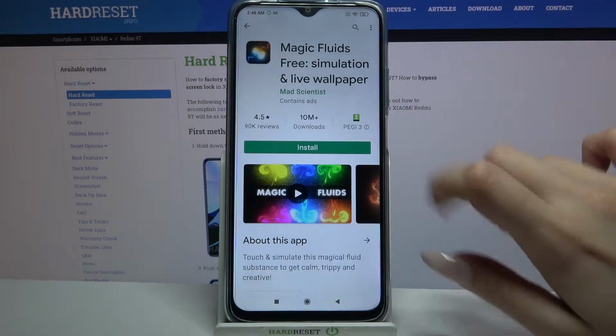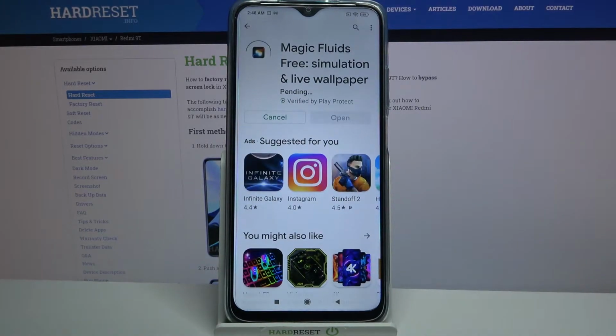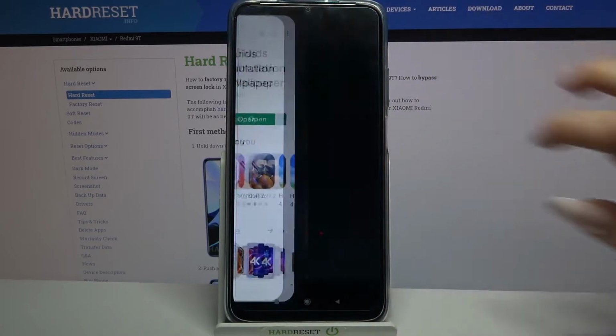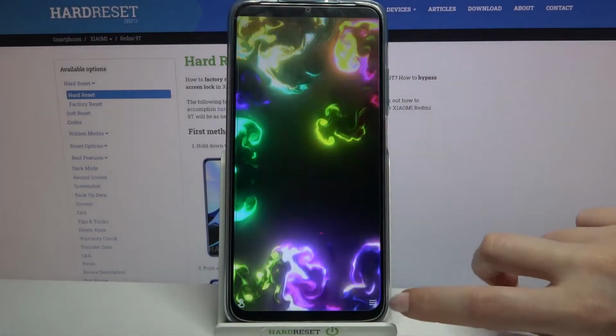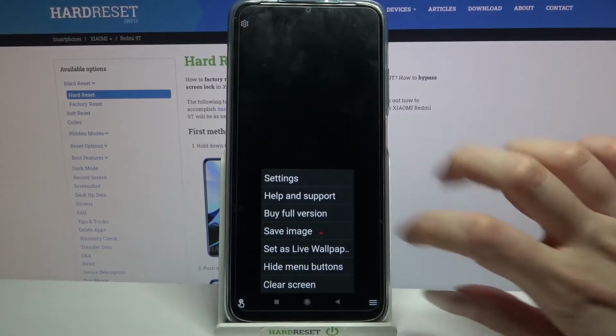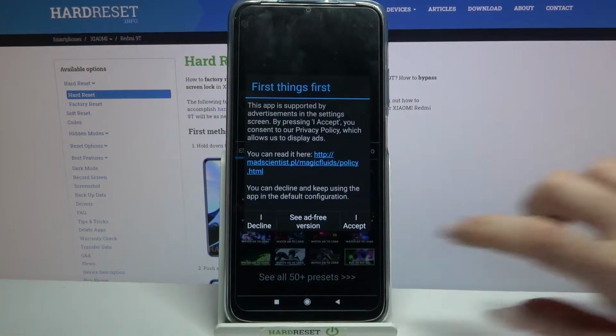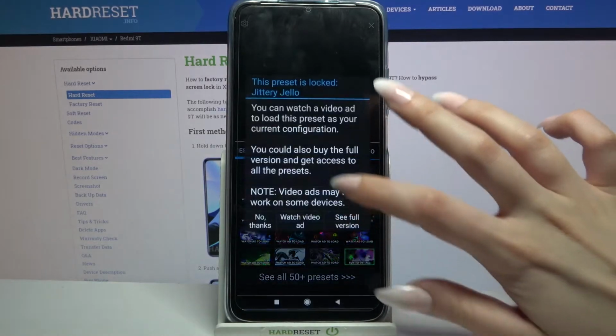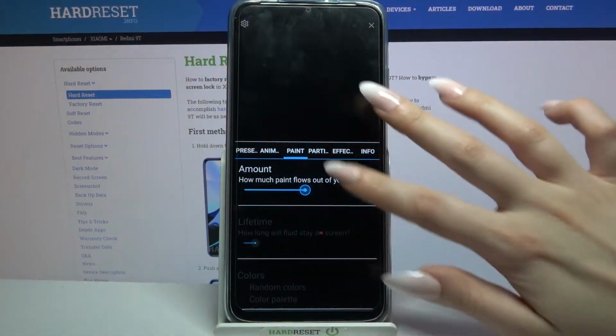Then you need to download this app from this developer and open it. Now click at the three lines at the bottom right corner and choose Settings. Now choose I accept and customize your wallpaper however you want to.